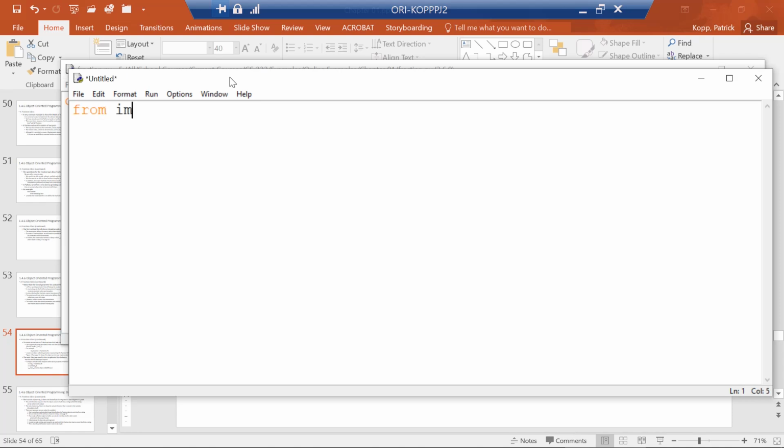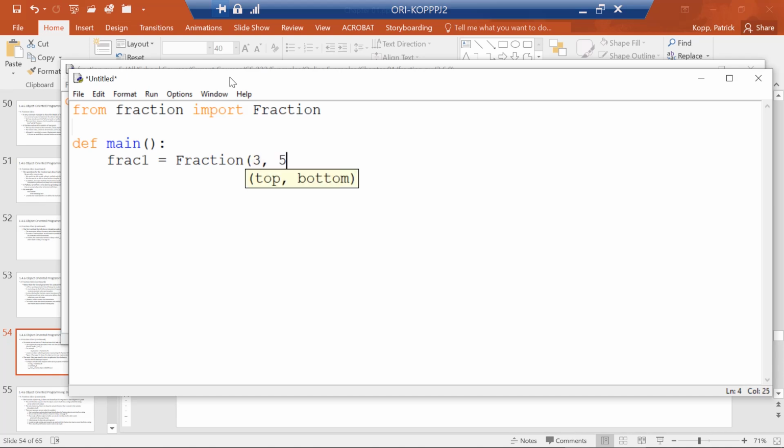So what I'm going to do is from import. I'm sorry, whoops, wrong one here. From fraction, lowercase because that's what I saved it as, import Fraction uppercase because that's the name of our class. And in our main, I'm going to call this frac1 for fraction 1. It's going to be equal to fraction dot fraction, and then in parentheses, I'm going to do the 3 comma 5. Okay, so that's what I'm going to do.